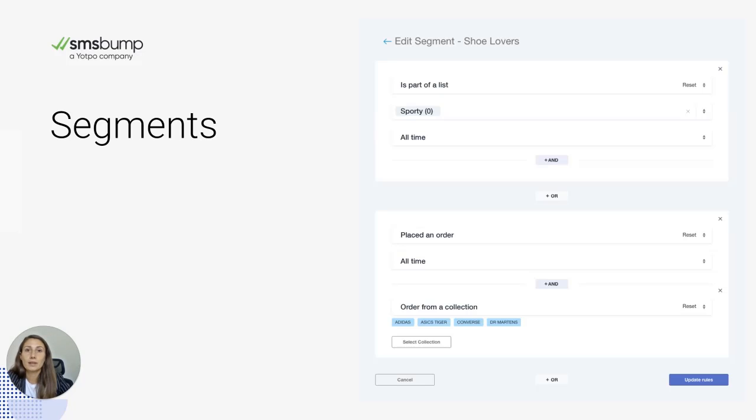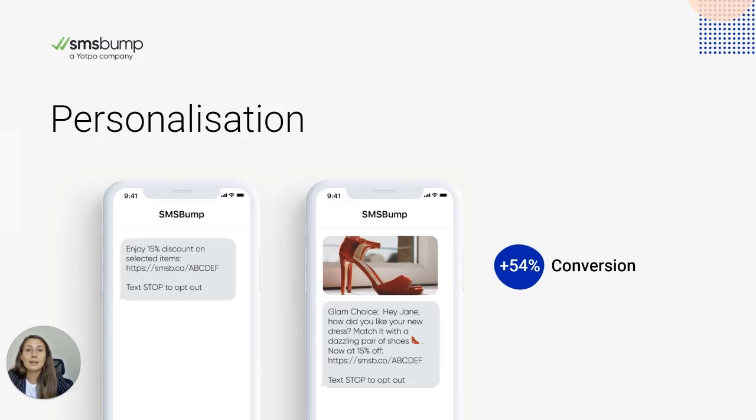Now, once you have figured out the right audience, it's time to figure out the right messaging. The key to a successful SMS message is to be short, straight to the point, and have a clear call to action. What's also really important is to try and personalize your messages. It's really interesting to see that personalization in text marketing can improve your conversion up to 54%.